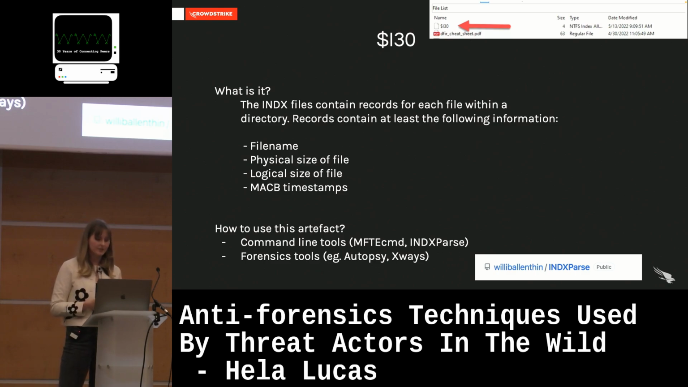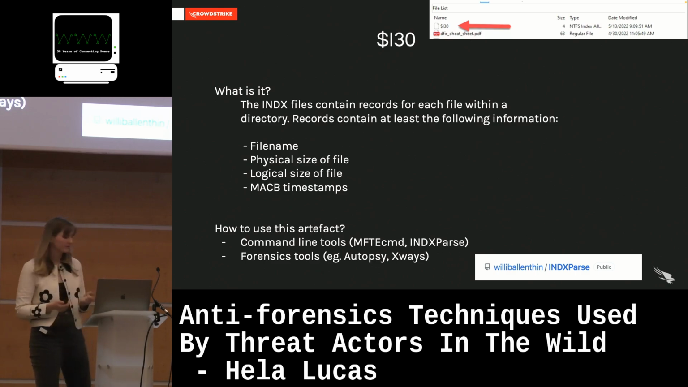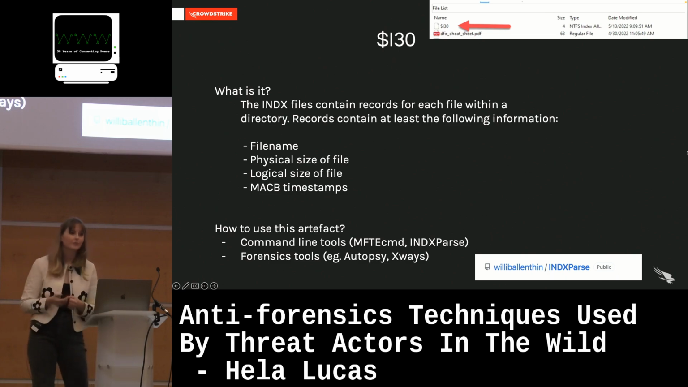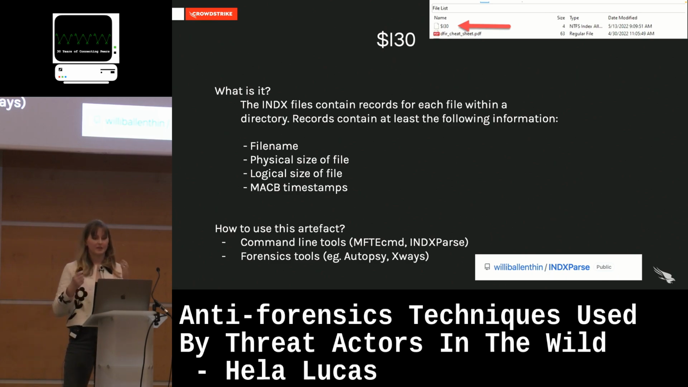The way you can use this file is you get it off your file system somehow, and there is a bunch of command line tools, such as index parse, which is listed there, or other ones, which you can use to output a nice CSV file, which will have a bunch of lines which include records that say that they have been deleted. Great resource.